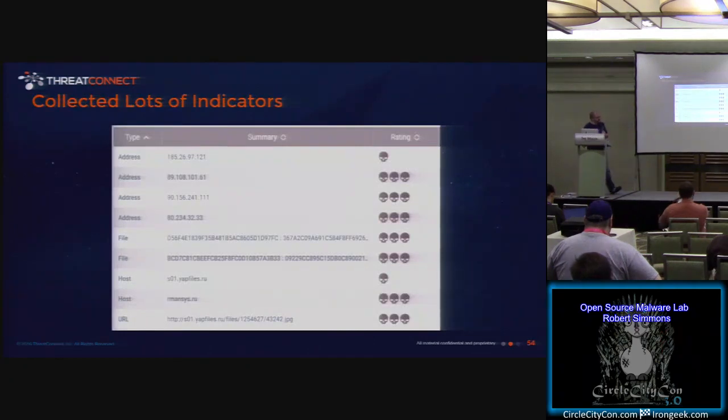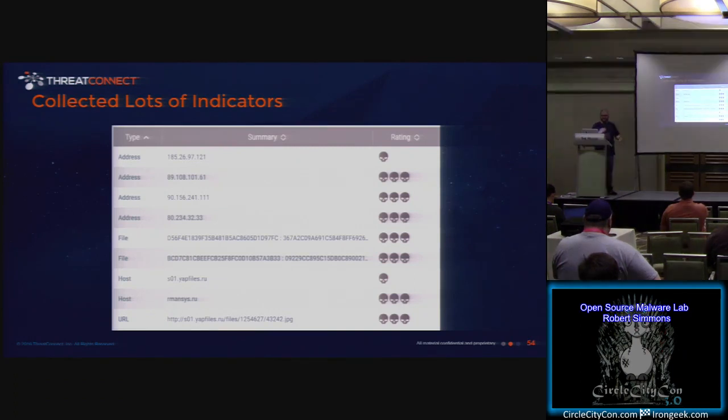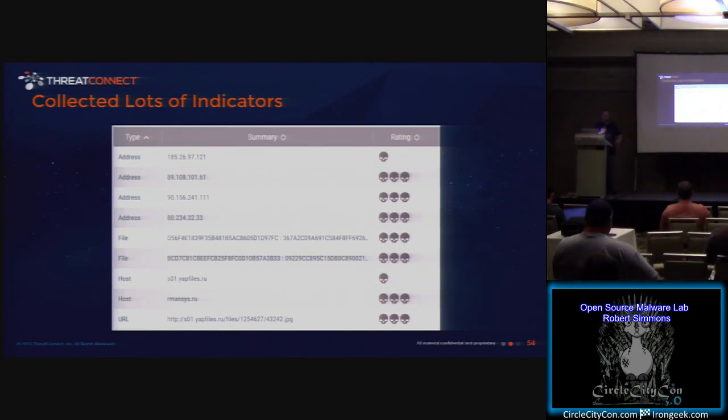I've collected all of the indicators that we talked about earlier, and there's a little bit of a nuance here. I have marked s01.yapfiles.ru with only one skull, suspicious, because it's a legitimate site. I don't want to black hole it and have it blocked at the firewall. I want it to be further investigated if it is observed, but I don't want it to be blocked.